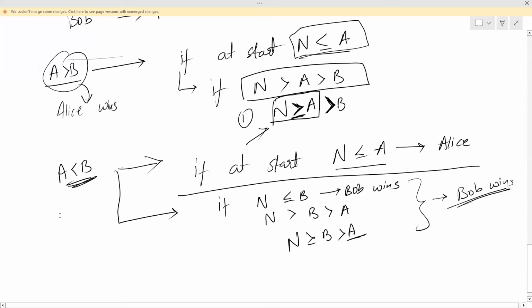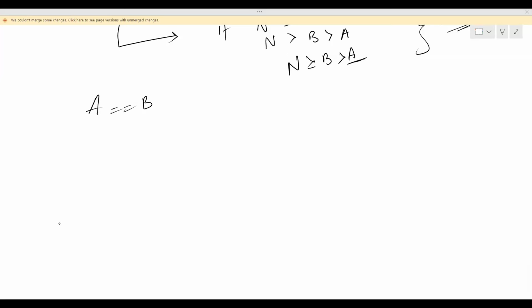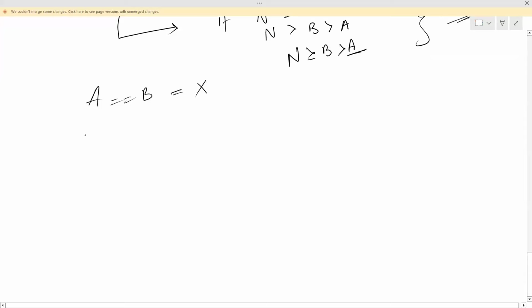And now we have the last scenario, when A is equal to B. So now, if both can remove at most the same number of stones, and if someone wants to win during their turn, they should be at most between 1 and X stones, right?